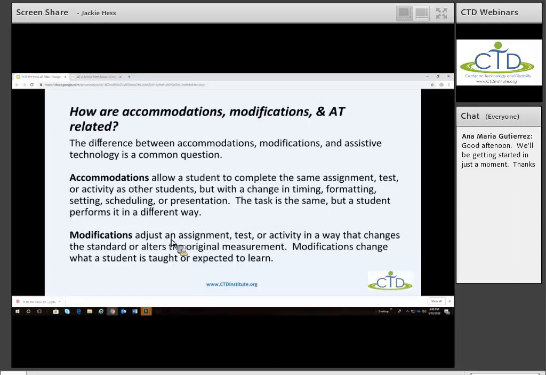So there, a teacher might modify the assignment, might offer an easier reading passage or a totally different text that addresses the same content but at a different level. They might give an entirely different test. So again, there may or may not be AT involved, but the modification indicates that the standard has been altered, as opposed to accommodations where the standard is not altered.